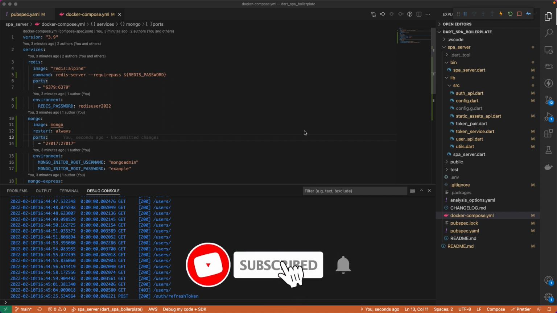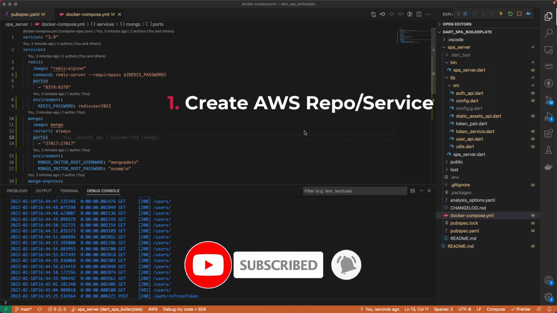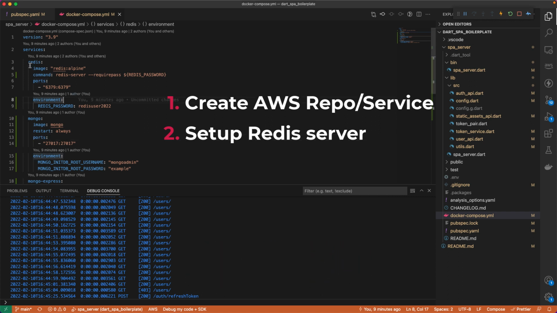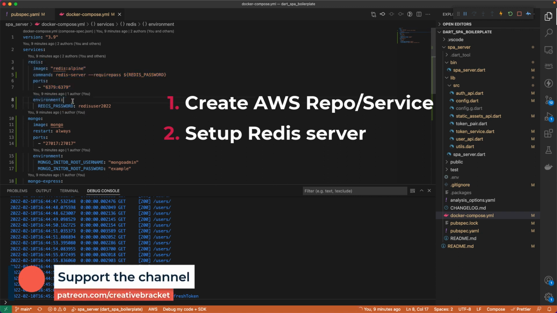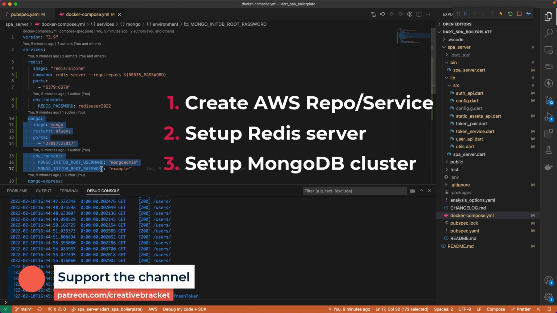We need to set three things up. We need to do some work in AWS. Secondly, we need to set up our Redis online server, so that would be our production Redis server. And also we need to set up a cluster on MongoDB Atlas.